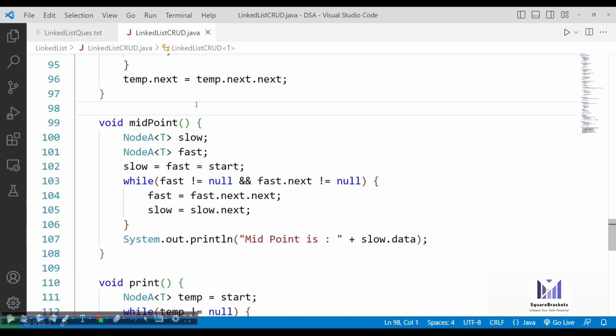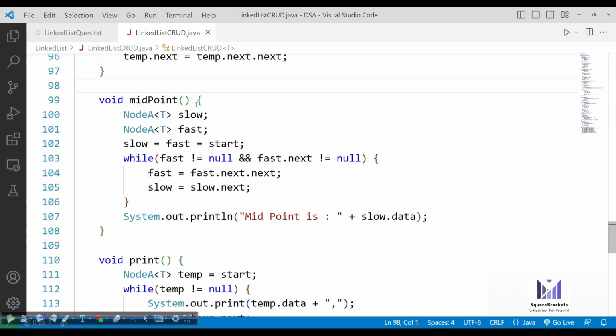So first, we don't have to check anything. We just need a while loop until fast is not equal to null and fast.next is not equal to null, because we have to check for even and odd both cases. So move the fast pointer two steps at a time and move the slow pointer one step at a time. At the end of this while loop, wherever your slow pointer is, it will always be at the mid. So this is the logic to find out the midpoint of a linked list.